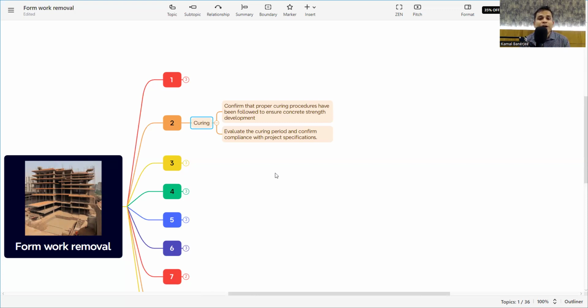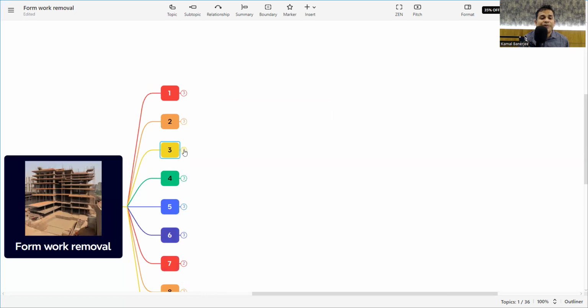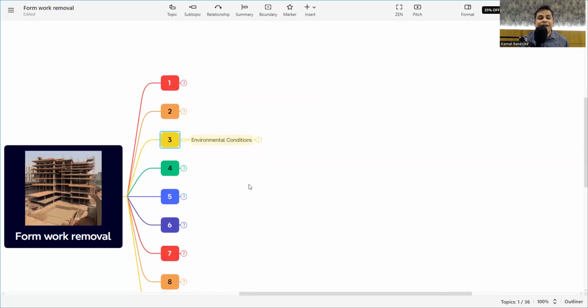Then evaluate the curing period and confirm compliance with the project specification. Maybe it requires 7 days, 4 days, 3 days, whatever is the requirement that you need to follow at the site, so that everything is in place and the curing has been done as per the requirement and as per the project spec. So first structural stability, then curing, then we need to understand the environmental condition.